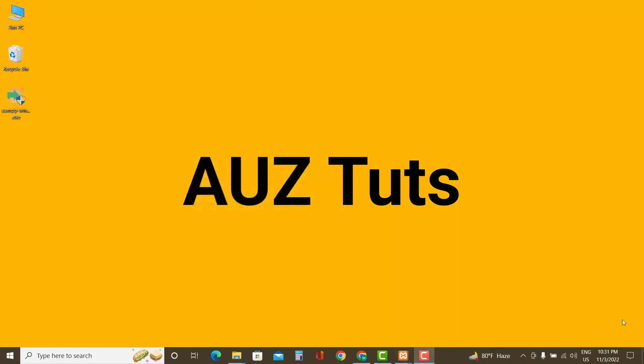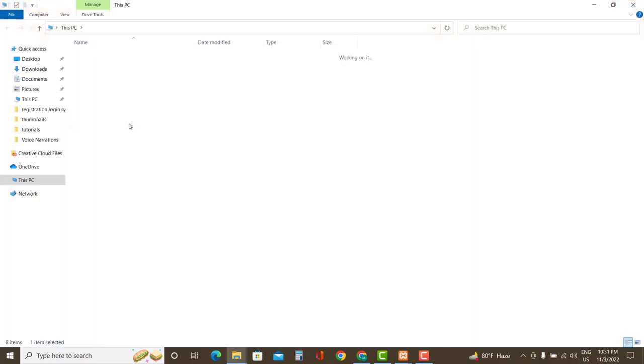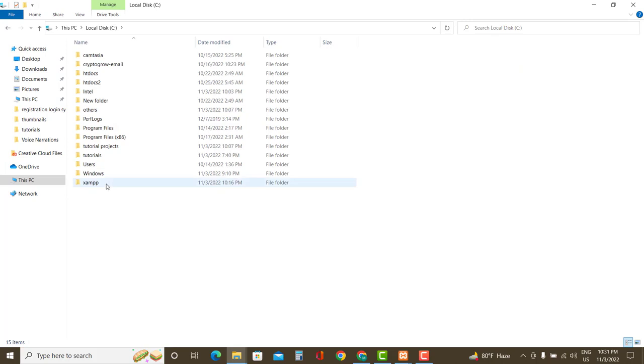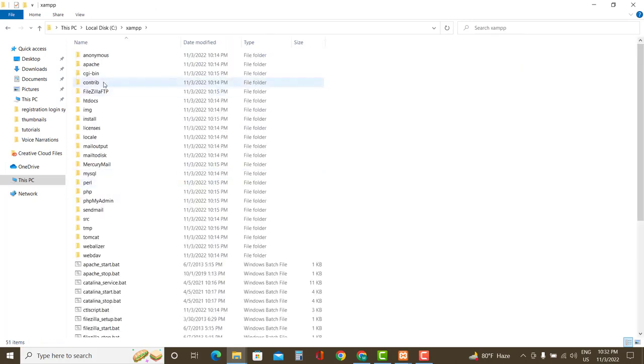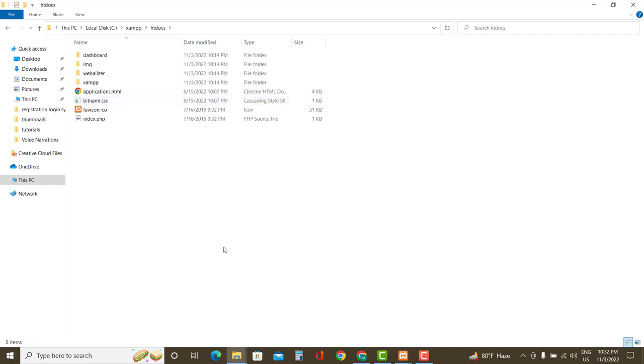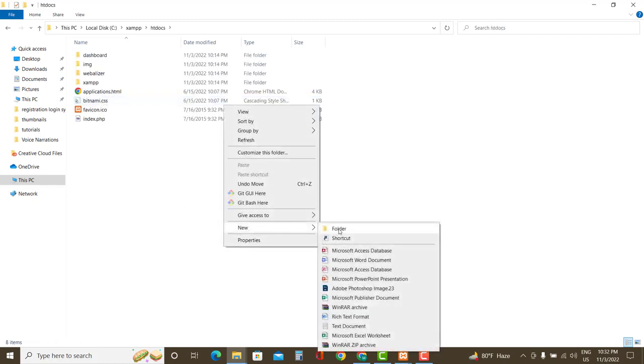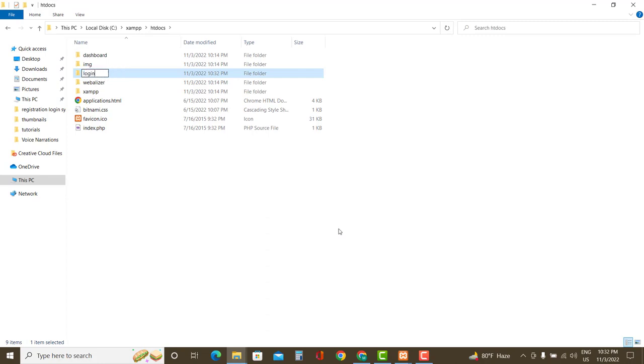As we installed the XAMPP software inside C drive, in the C drive there should be a new folder called XAMPP, and inside the XAMPP folder there is another folder called htdocs. So all our projects need to be put inside this htdocs folder. Now let's create a new project named login register.